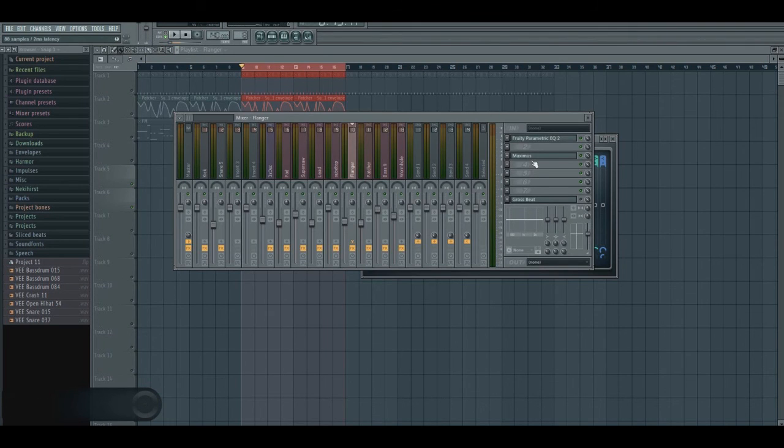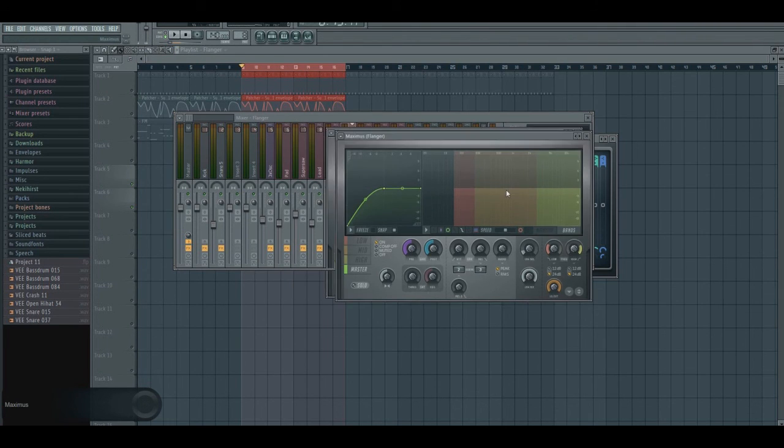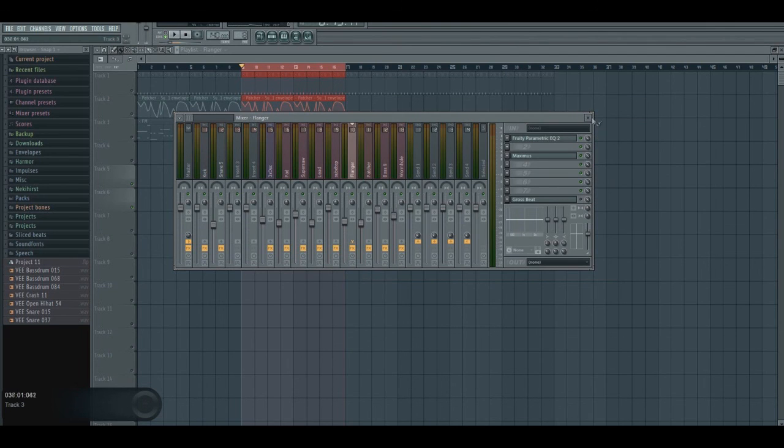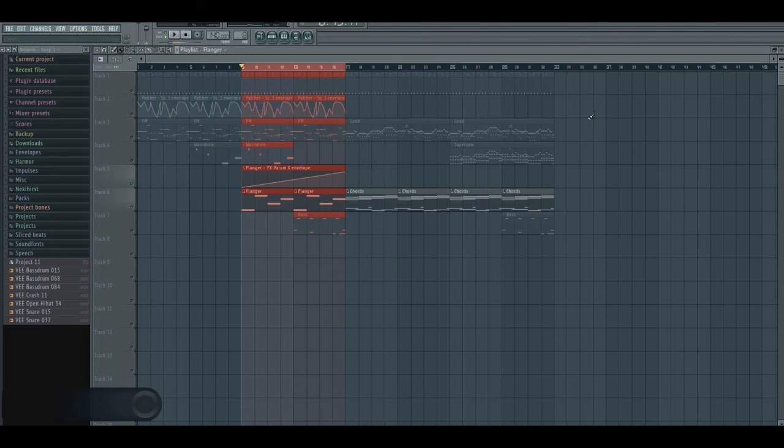So yeah, and I have a Maximus over the EQ. It's basically just distorting, activating stereo separation and cutting the low frequencies. So the same thing the previous compressors do, basically.